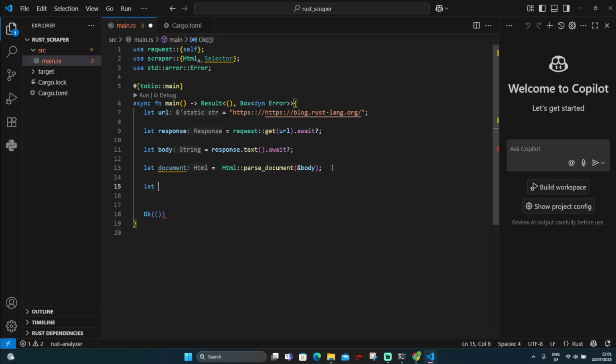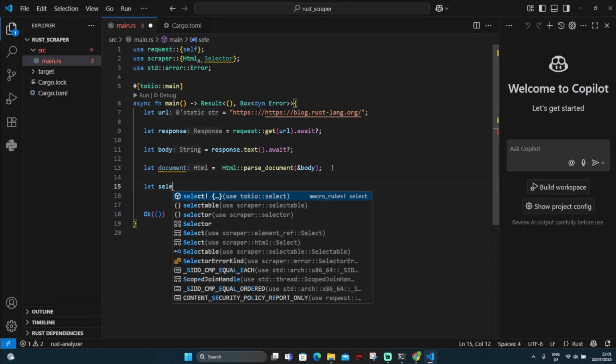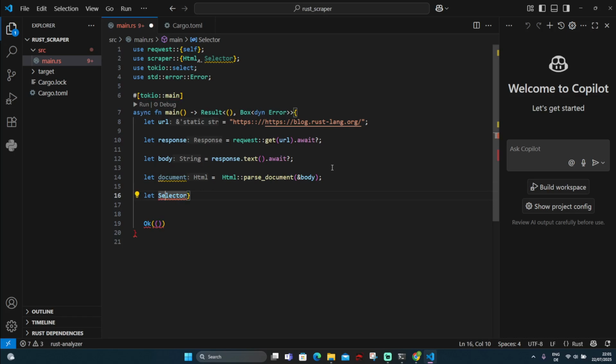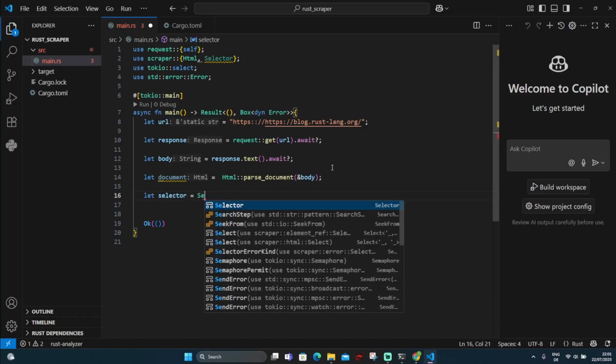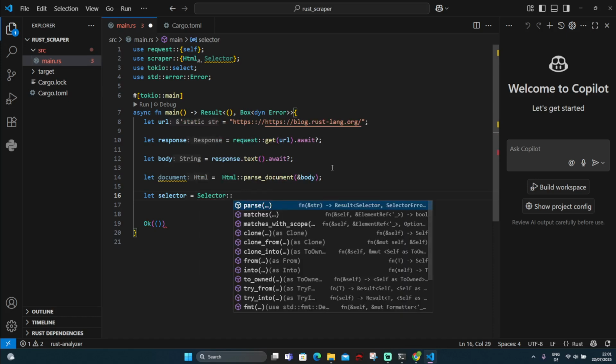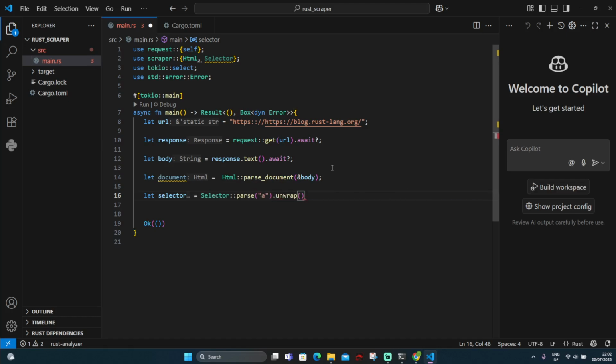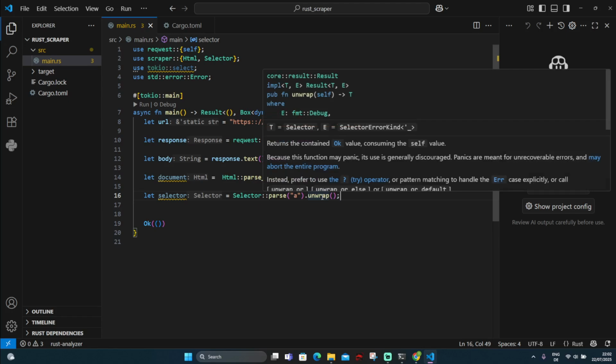So what I want to do is let selector, not Selector, let selector, and I will write a small s here because I am creating a variable right now, and then I will say Selector colon colon parse. What I want to parse right now is just a. I will show you why I'm just parsing a, and then I'm going to use unwrap here, and then I'm done. So unwrap is also a bad error handling case, because here we just assume that our program is going to return the good case.